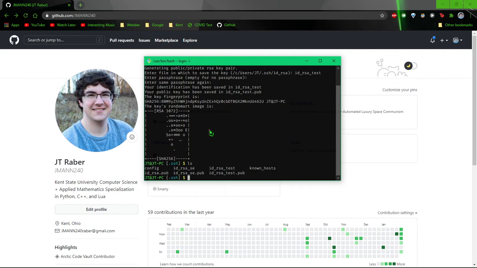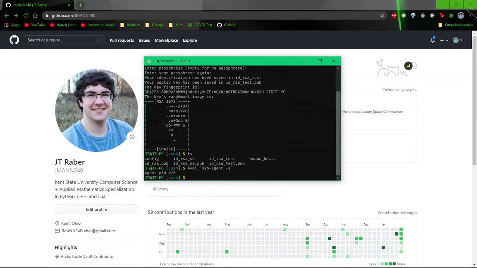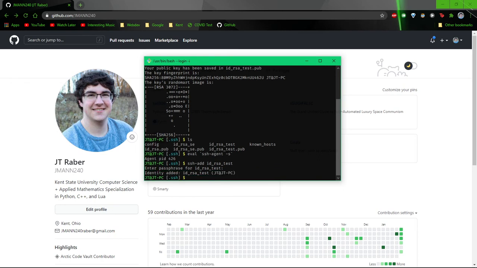Now we want to add the private key to your SSH agent, and the way to do that is by firstly starting the SSH agent by typing eval, then in quotes ssh-agent -s, and that'll start it in the background. And then to add your new key, ssh-add and then the name of your key. And then the passphrase, and then it'll say identity added, id_rsa_test, and so on.